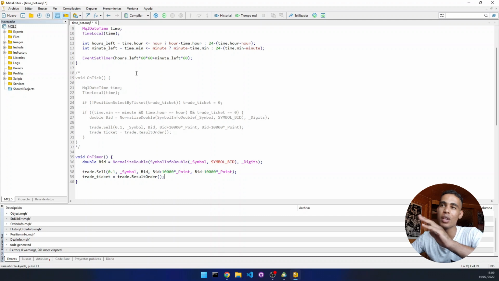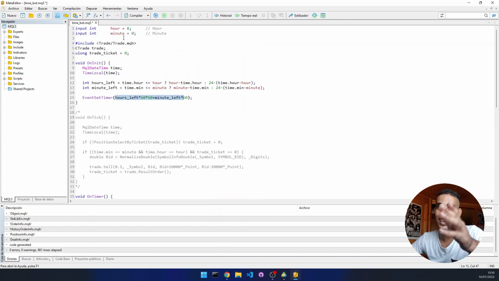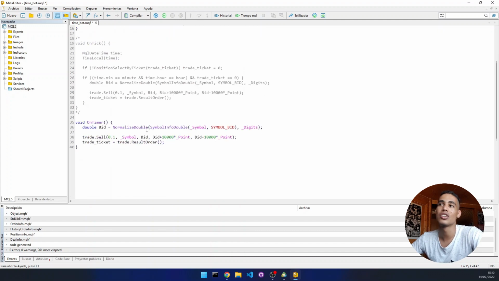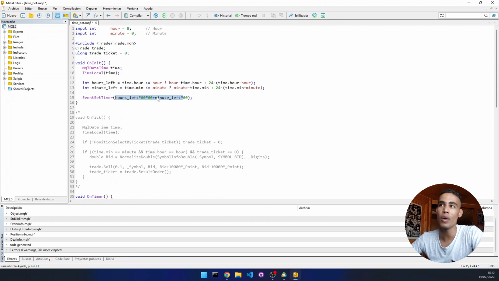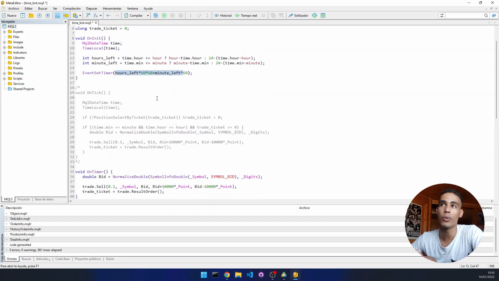The way MQL5 handles timers is a little bit different. For example, now imagine that this is, I don't know, 3 hours and 40 minutes. So this timer is set so that every 3 hours and 40 minutes, this function is going to be called. And we don't want that. We just want that every 24 hours at this time, we open that position.